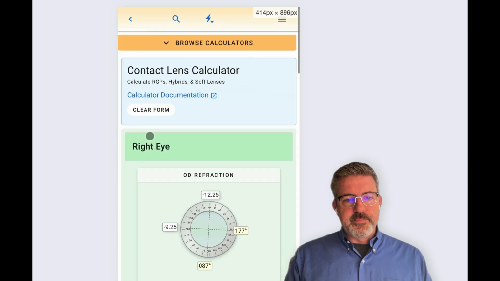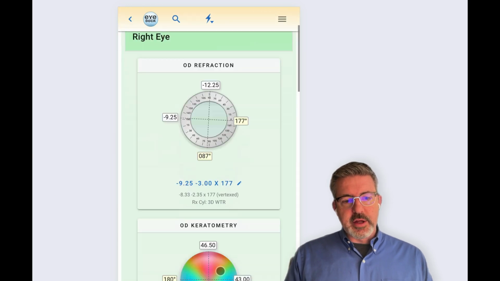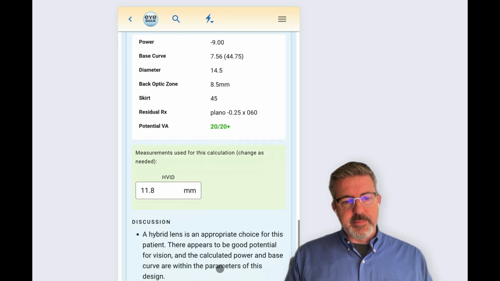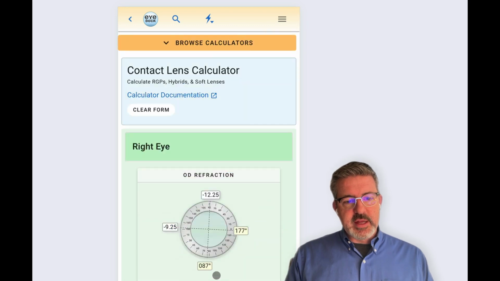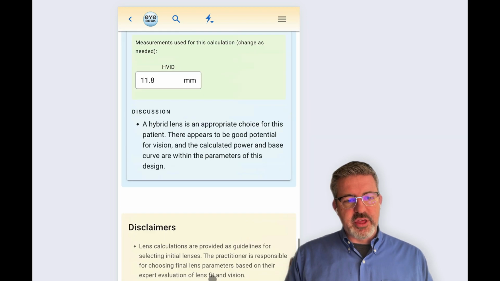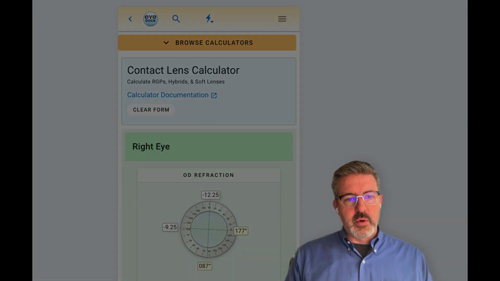So on a phone, it'll look like this. It'll be nice and compact. Some of the extraneous information is removed, but everything is there. It's a full feature calculator on a phone.